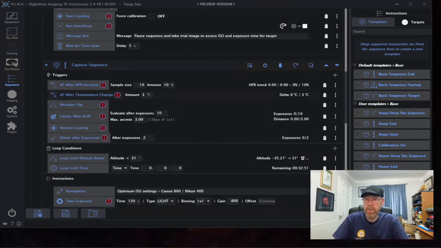And when we look at our triggers, what we're going to do is autofocus if we get a 10% increase in our star HFR trend. So after every 10 exposures, it's going to look at the information that's coming in for each image, and if there's been a 10% change in the HFR over those 10 exposures, then it's automatically going to do an autofocus.